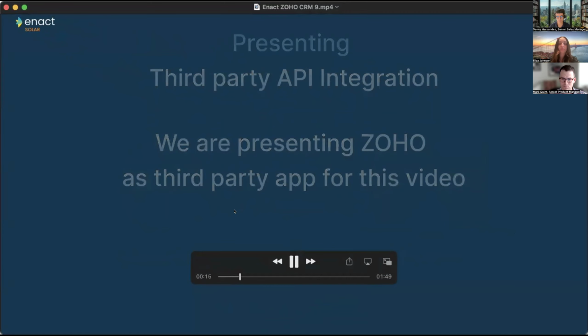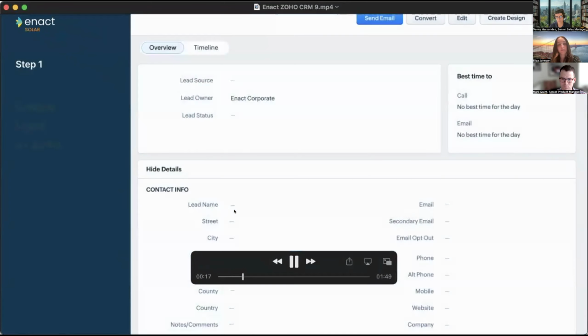Well, as mentioned before, we can connect to any open API, what's usually referred to as a REST API platform. So we have a REST API, so it's open, and we can not only create leads in the CRM. In this example, we're using Zoho. So we've created the lead in Zoho. Once you click that button, it's going to send all that lead data straight into Enact without you needing to manually enter any information.